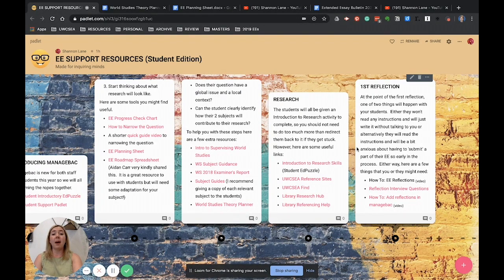And then, of course, come back to this Padlet, because there will be new resources on things like how to do critical analysis, how to start drafting your essay, what outlining looks like, and other useful tips and guides for how to conduct your EE.